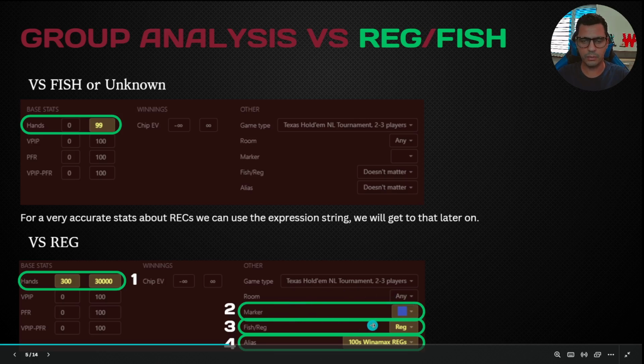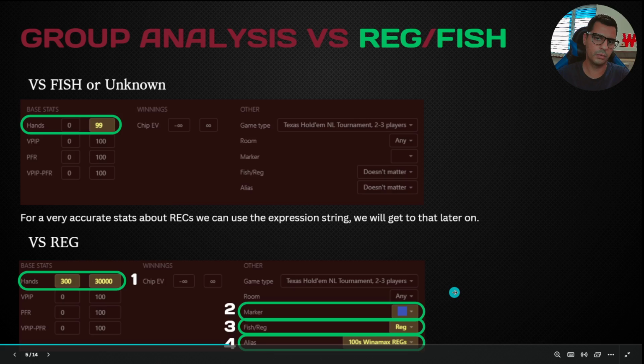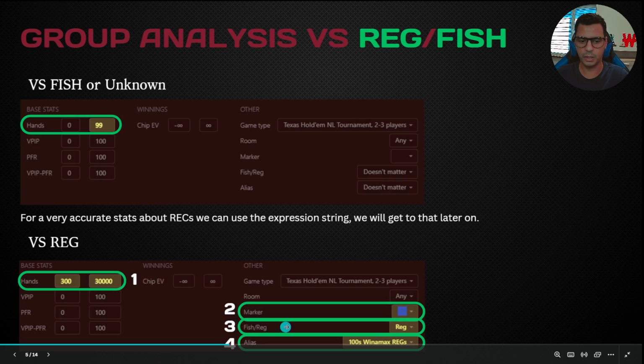So as soon as you have players marked with a color marker, you can use it here, and it will show you all the players that are within this color marker.